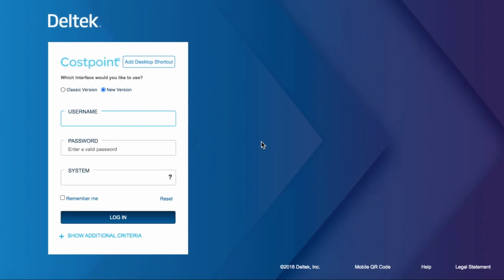First, to access the expense module, follow the same steps you would use to access your timesheet. Open your browser and navigate to Deltek Time and Expense. The login screen will appear. Enter your username, password, and system into the corresponding boxes. Your login will be the same as your time and expense login.